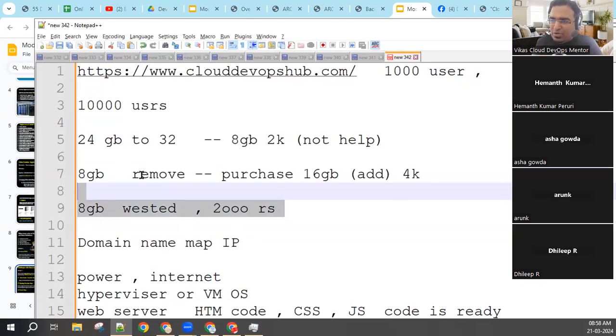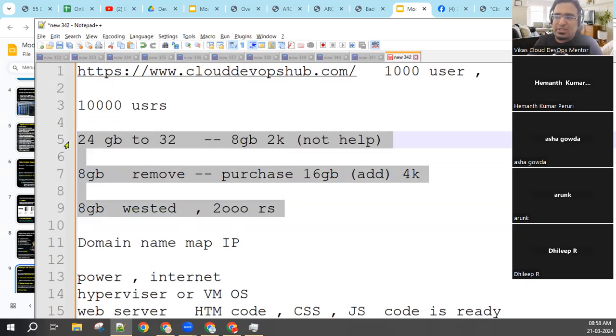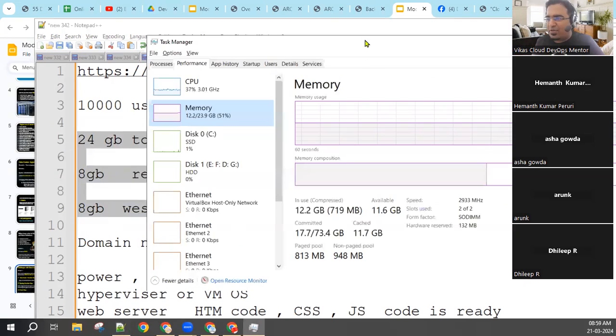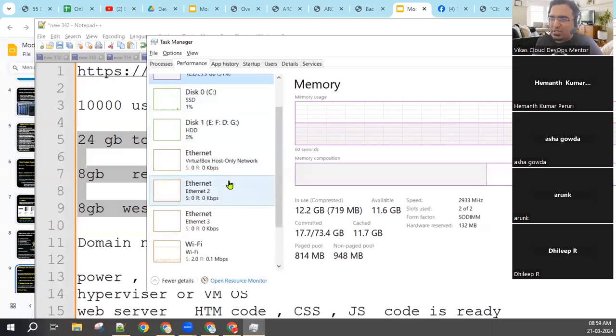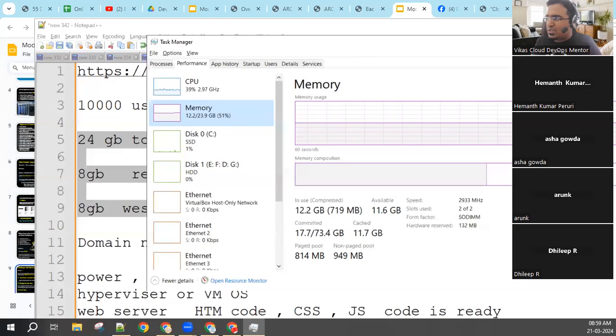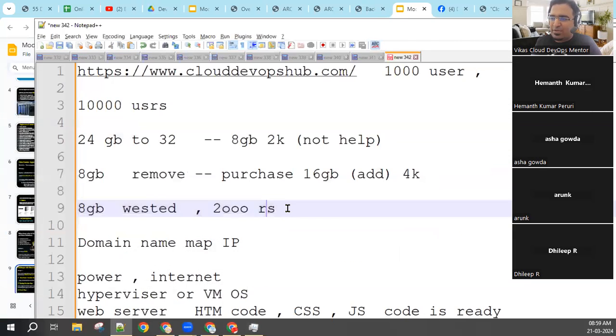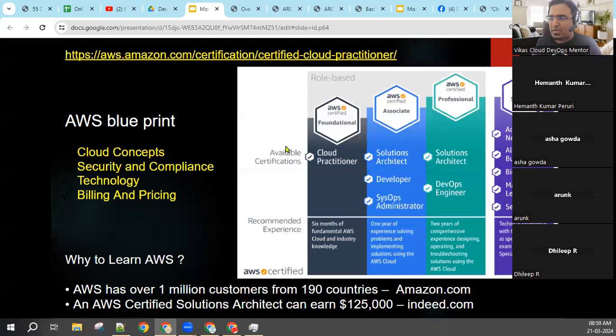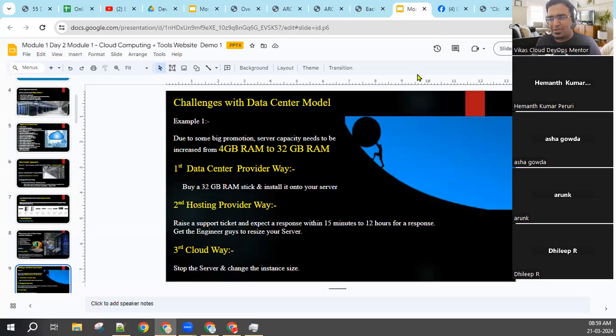When we are dealing with data centers, these things are very common. This is one of the simplest examples. For every hardware component, CPU, memory, disk, Ethernet, internet, GPU, Wi-Fi, there may be chances that we face this type of problem and waste so many things. This is again the biggest problem if we maintain our own data center. It happens in real time.